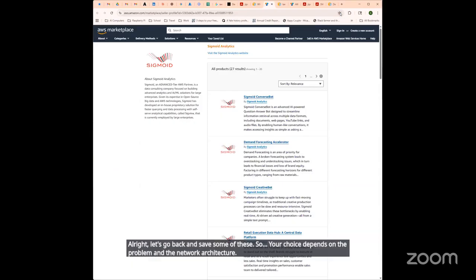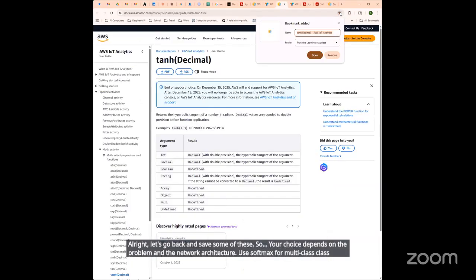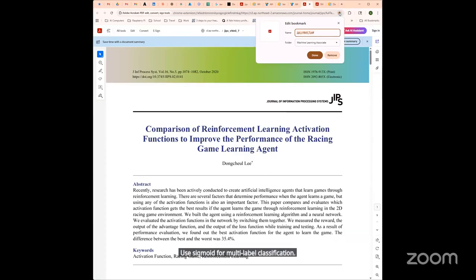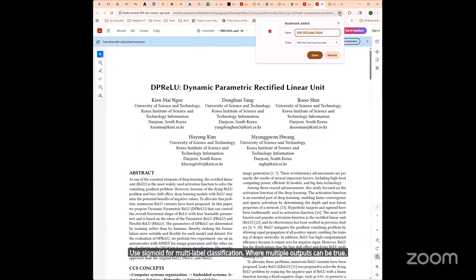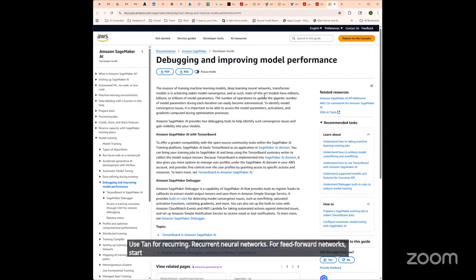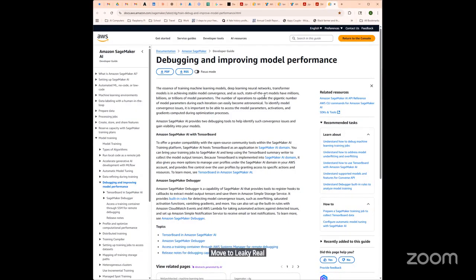Use Softmax for multi-class classification output layers. Use Sigmoid for multi-label classification, where multiple outputs can be true. Use Tanh for recurrent neural networks. For feed-forward networks, start with ReLU, move to leaky ReLU or PReLU if you encounter dying neuron problems. Very deep networks may benefit from Swish.